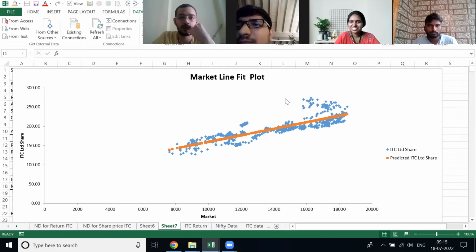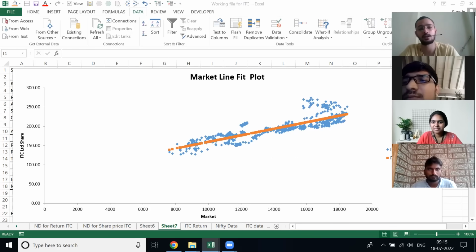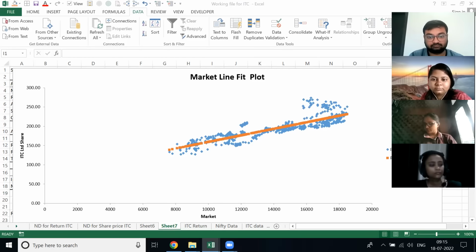Now let's see how we can interpret this. Do you remember the x-axis? Why are we getting the x-axis as market price? I hope you remember this: the x-axis has the market and the y-axis has the ITC share price.